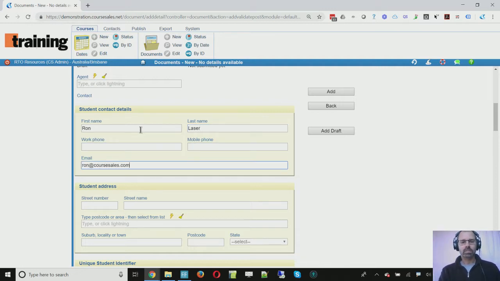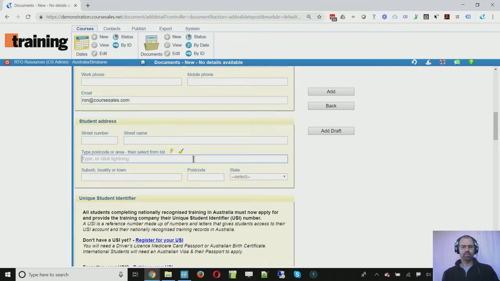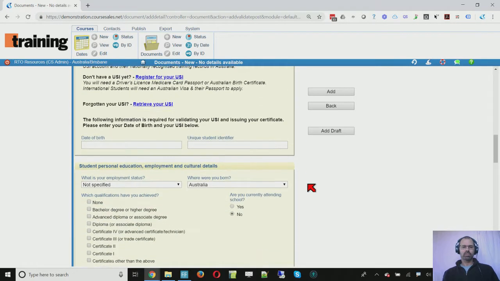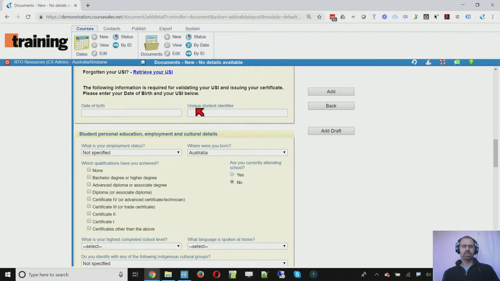Now, we can continue filling out more information. At the moment, I've got the form set up only so these three fields are mandatory, but that can be changed. We can do things like looking up suburbs by postcode. We can enter in student identifiers. We can enter in the date of birth as well, and that will automatically then validate the USI for us.